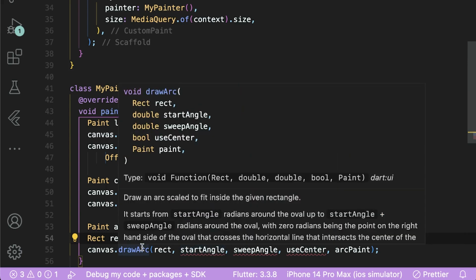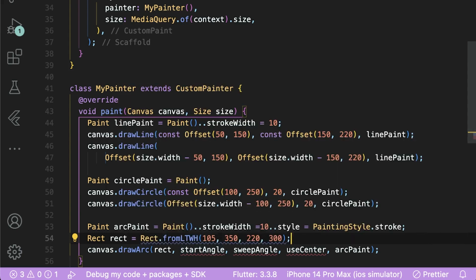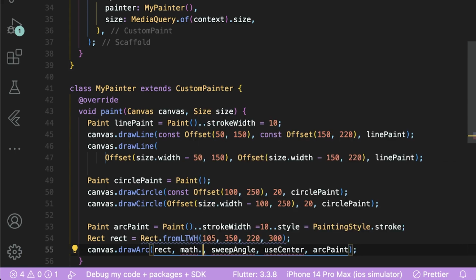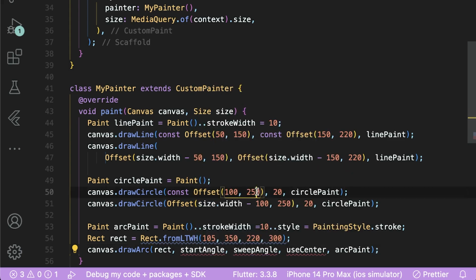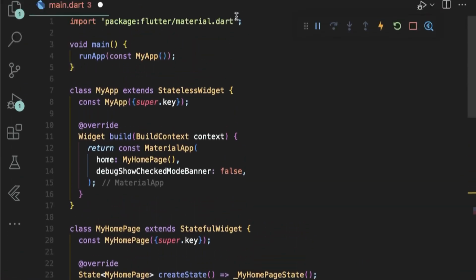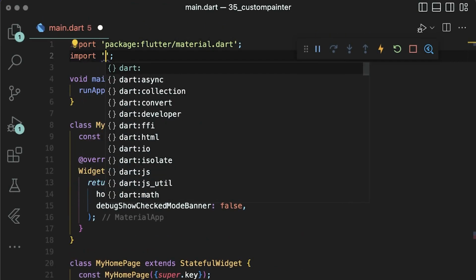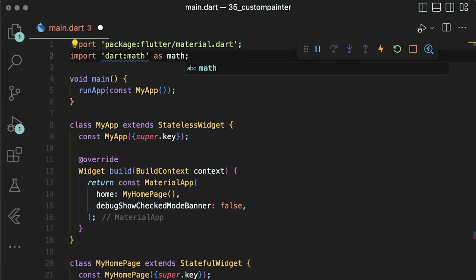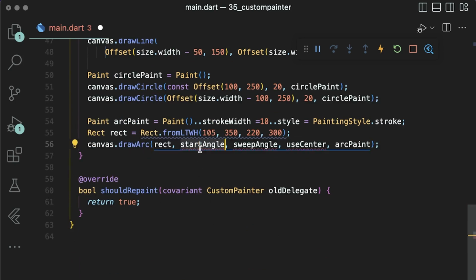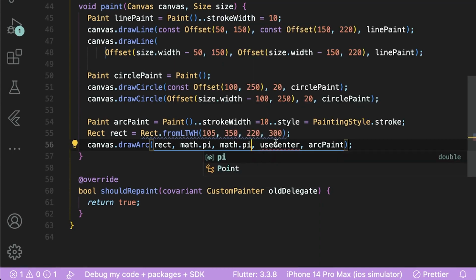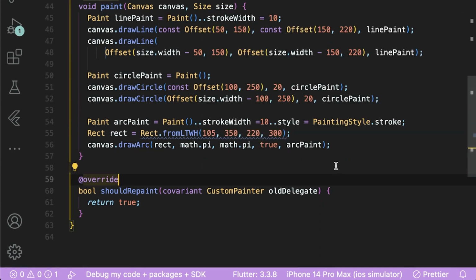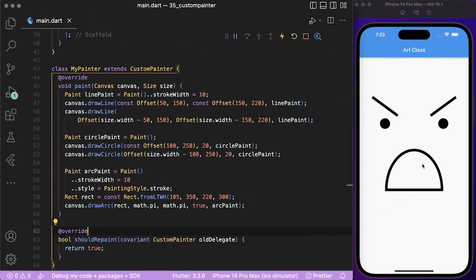Then we need a starting angle and a sweeping angle. For that, we will do math.pi. We want both of these angles to be pi. So we bring in our math library. And we can do math.pi. We're going to do the same thing here, and then for center, we're just going to call true. So if we save it, here we go. We have a custom looking guy that we drew that stares at our users angrily if they do something bad.